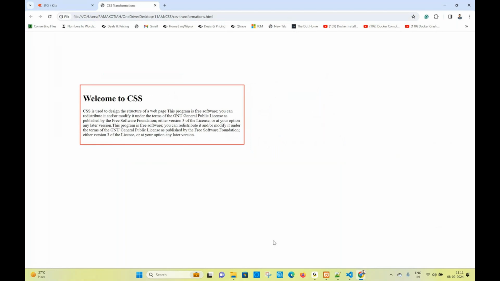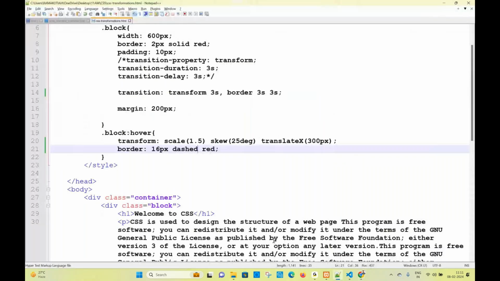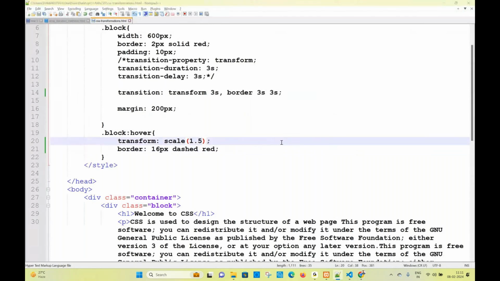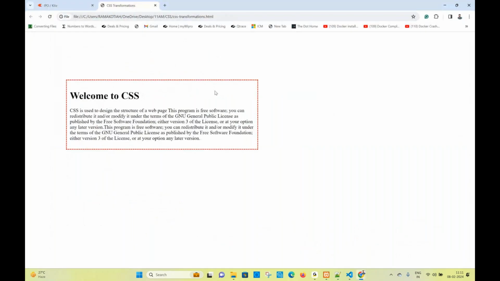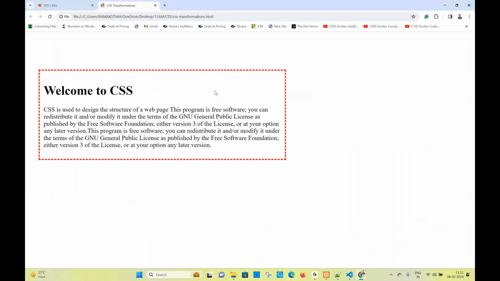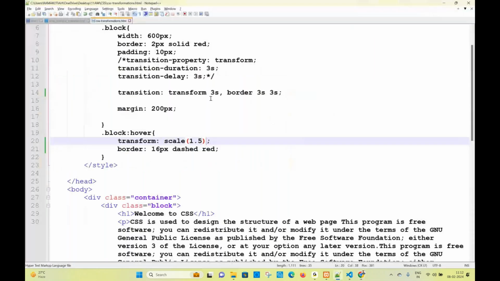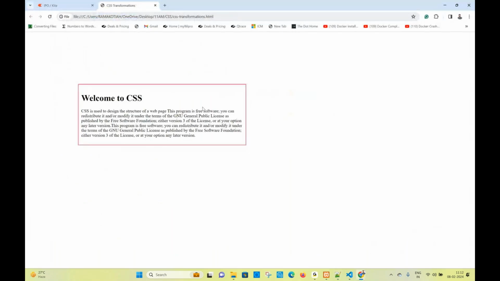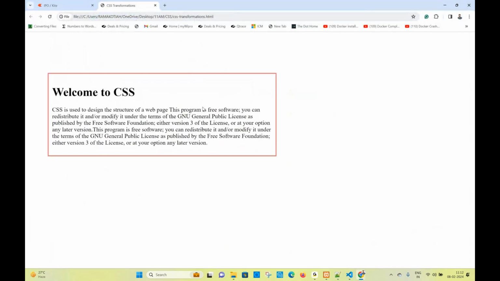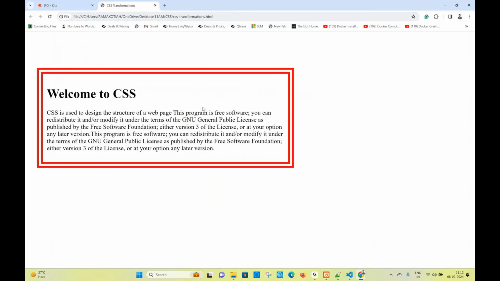So how do you want to do it? Of course, I don't want skew. Only scale, and I don't want translate also. Then what is going to happen now? Just zooming, and after zooming the border comes. So with the combination, without the combination, you have to decide how this is going to work. Which one is good? Double. I'm refreshing, go and check this now. Just add this, and the border is what? Double border will be like this.